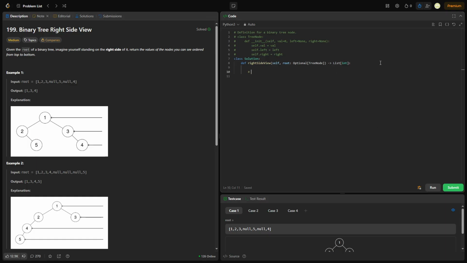So we're going to say base case. Maybe not base case, but I'll say edge case, or base case, whatever you want to call it. We're going to say if not root, just return an empty array. Because if we don't have a root node, there's nothing to return, really.